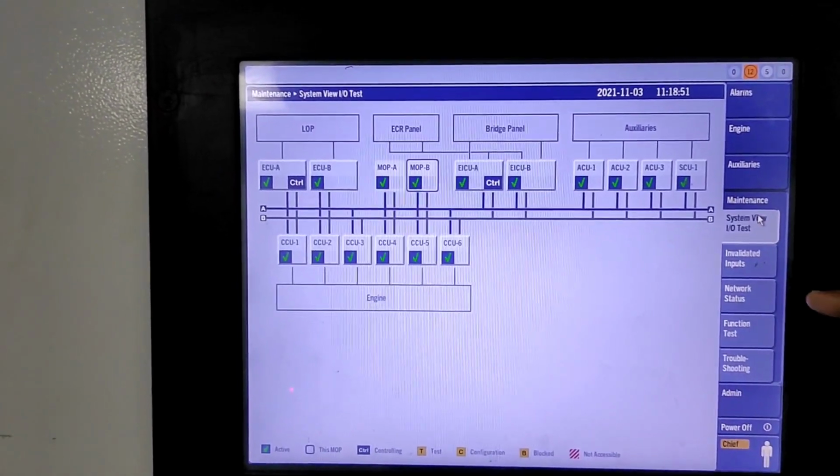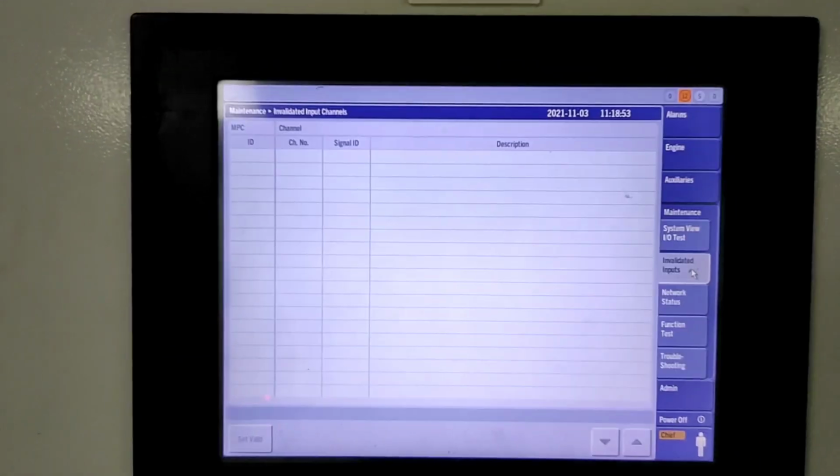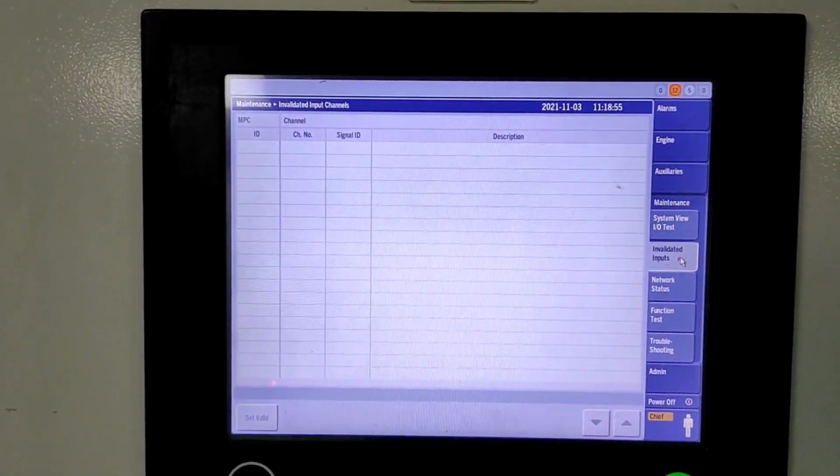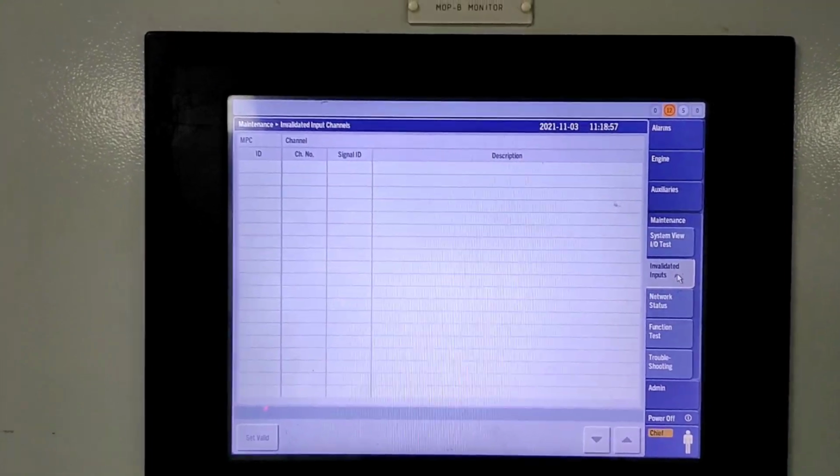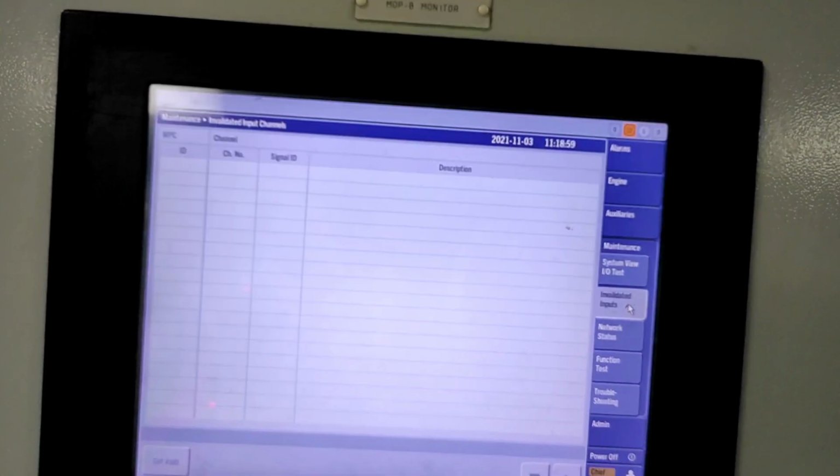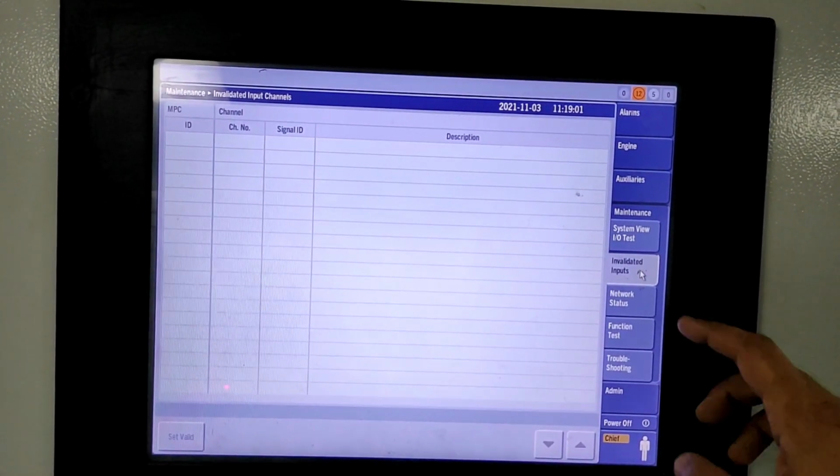Now we will see the invalidated input. Next one is invalidated input. There is no input invalidated right now, so nothing is coming. Whatever is invalidated will come here. The full list will come here.